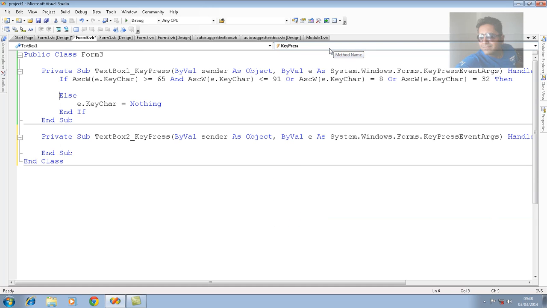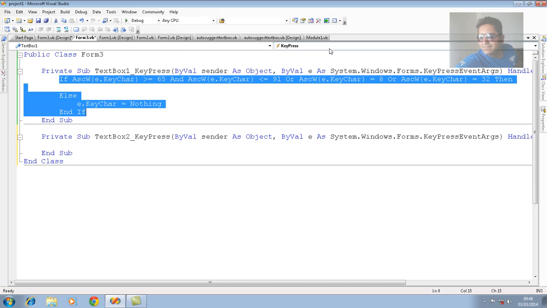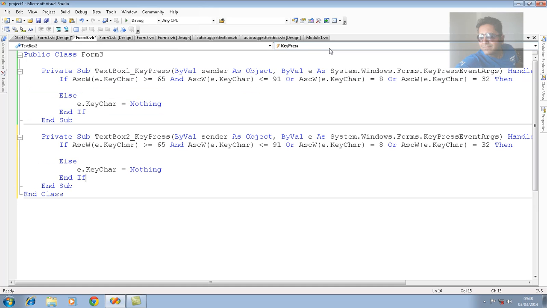Whenever I use this KeyPress event, I make a copy of the above code because I would like to change only the ASCII values. So let me take 47 over here, and 57 over here. As we know, 8 is backspace and 32 is for spacebar. I am removing the spacebar in this code.